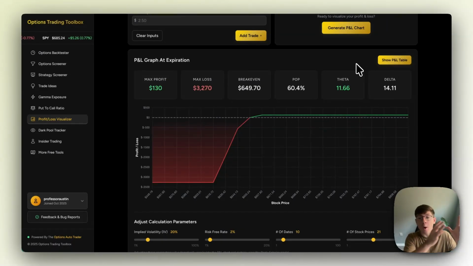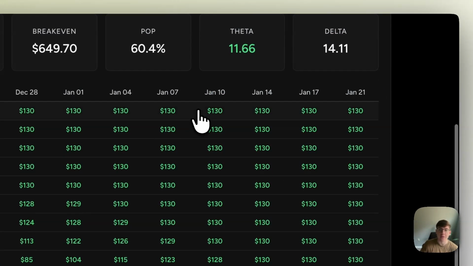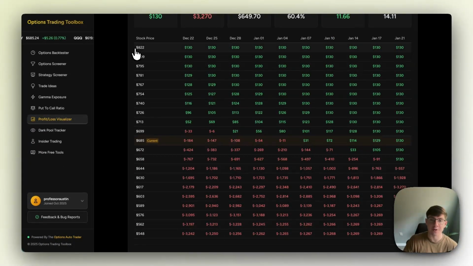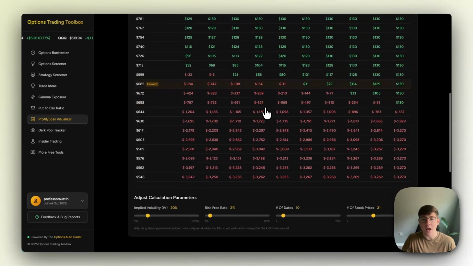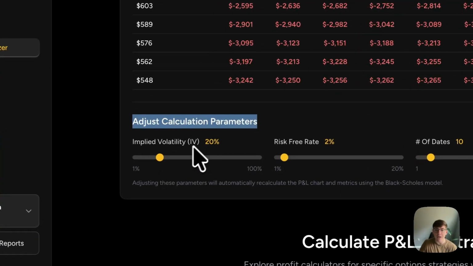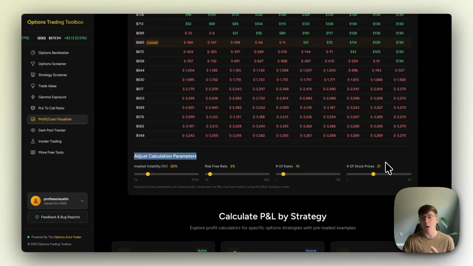Now, if you want to look at what it looks like until we get there, that's what's called the P&L table. So you can click on show P&L table, and this will show you each day leading up to it. So you can look at, okay, if the stock price is this and the current date is this, what is my profit and loss likely to be? Now, that's a cool way to look at it, but what we want to do is also use these parameters down here, like IV, risk-free rate, number of dates, and number of stock prices to better understand what could happen.